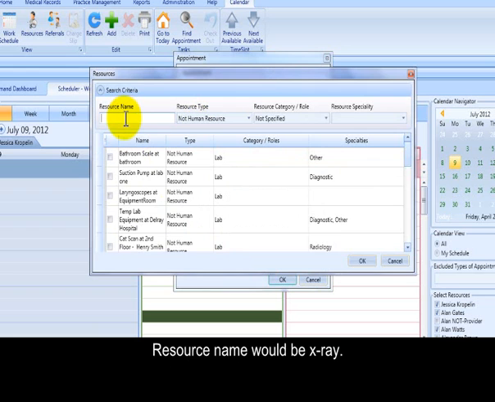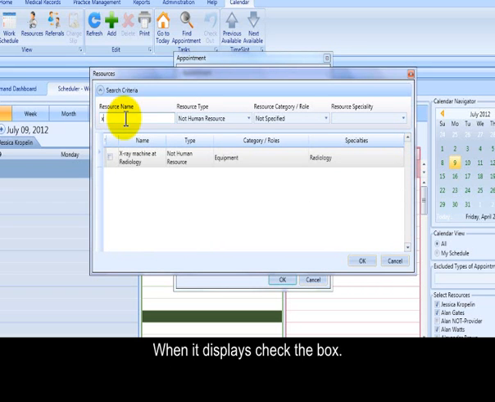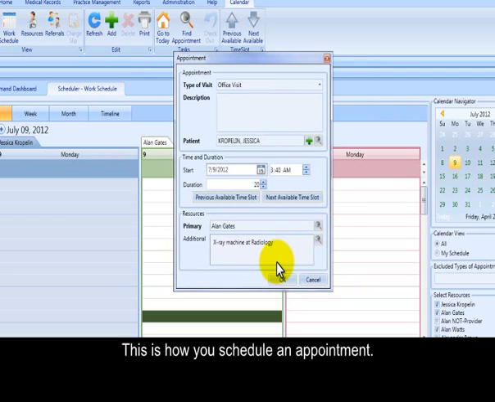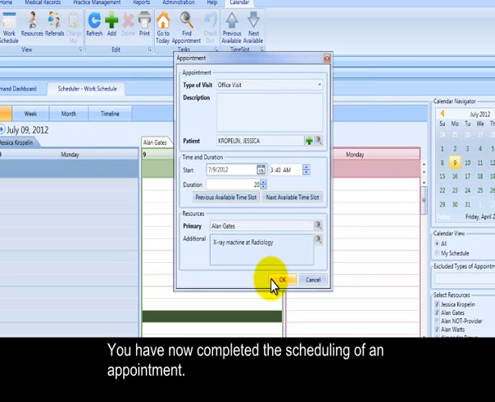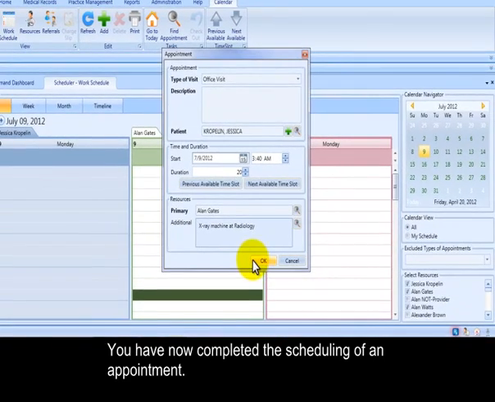Resource name would be X-ray. When it displays, check the box. Click OK. This is how you schedule an appointment. You have now completed the scheduling of an appointment.